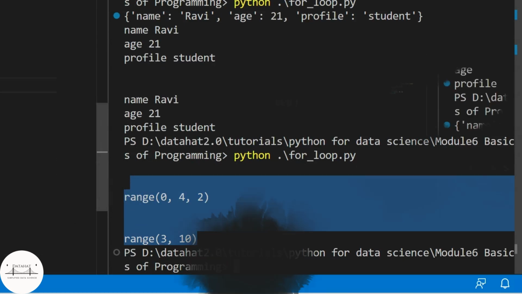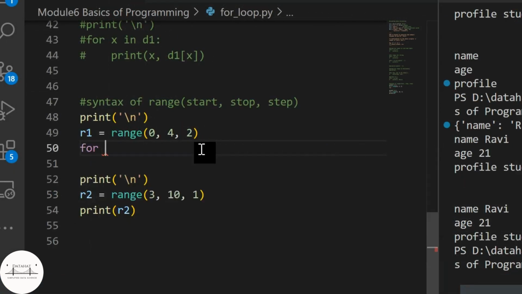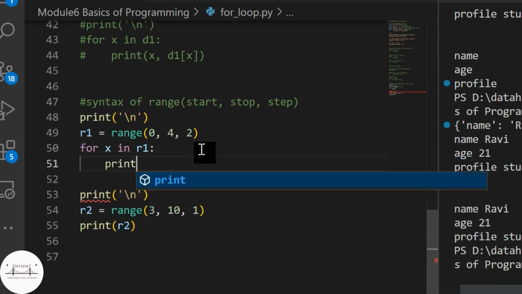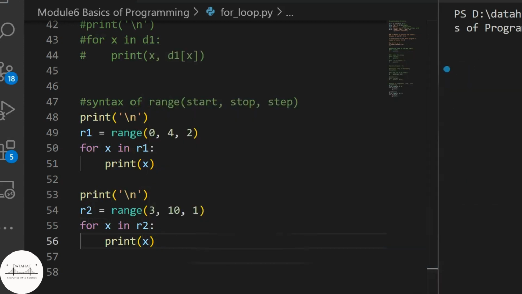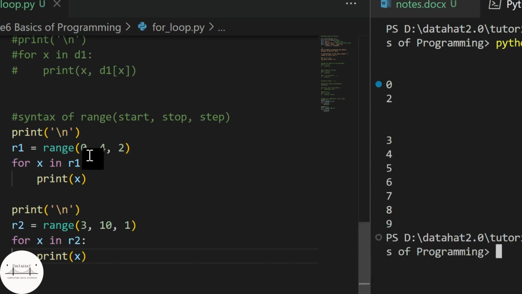How do we iterate over them now? In order to iterate over them, for x in R1 print x, and here for x in R2 print x. Let's clear the screen. You see, in the first case we have only two values printed, 0 and 2, because we are starting from 0. 0 is included, the jump is 2. So 0 plus 2 is 2, we get 2. Now when it becomes 2, then 2 plus 2 is 4. But 4 cannot be included because 4 is our stopping point. That is why we only have 0 and 2.